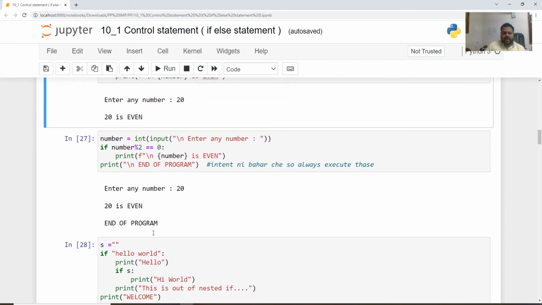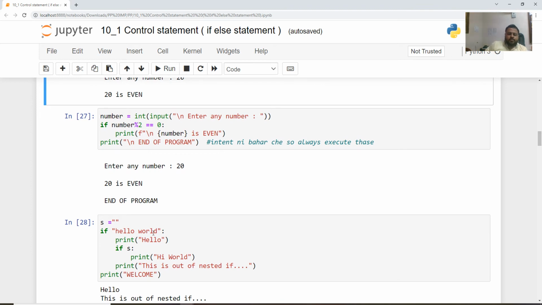Now here I am taking one more example. Number equal to int input, enter any number you want. If number modulo 2 equal to 0, print \n number is even. Now print \n end of program. So that is called the indent check. The statement always executes if it is inside the indent; if it is outside the indent, then it will be executed regardless, otherwise not. Now enter any number, 20. 20 is even, end of the program. Simple. This is outside the indent, so it will be printed.